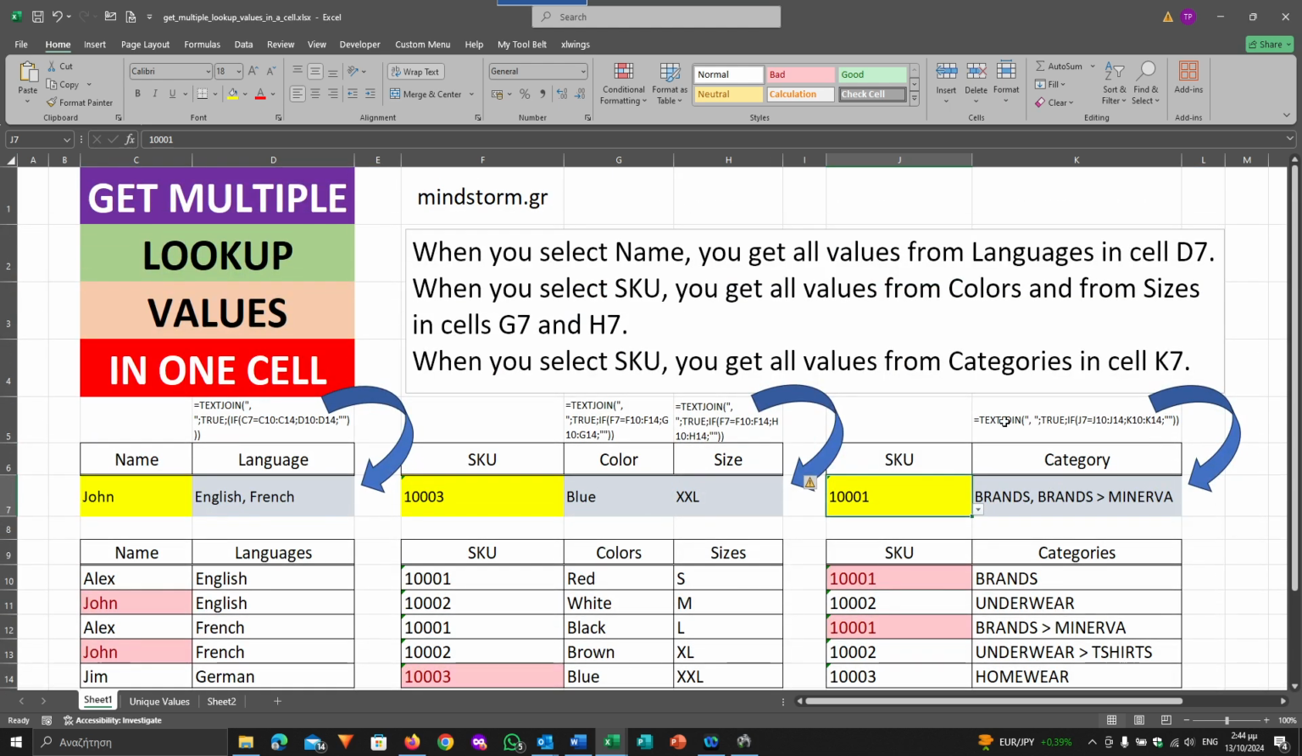Here I have the function if you want to use it for each cell. So for this cell, which is D7, you can see here the corresponding function. For G7, here is the corresponding function. For H7, here is the corresponding function. And for K7, here is the corresponding function.